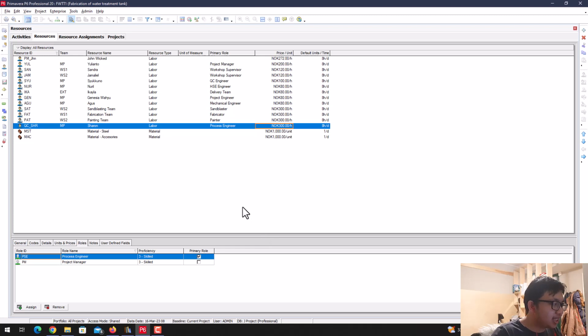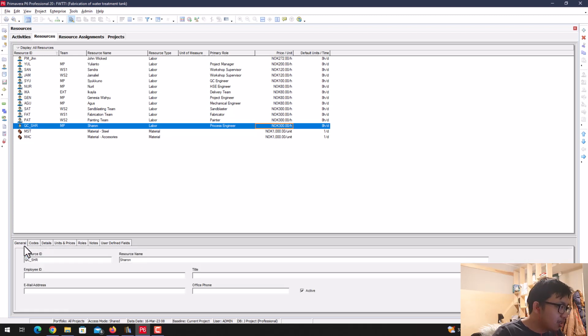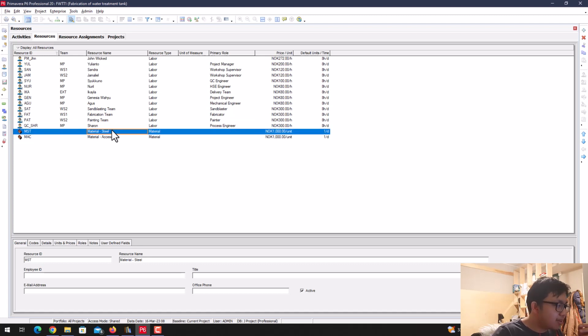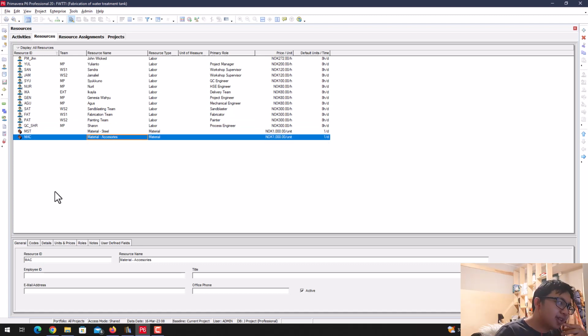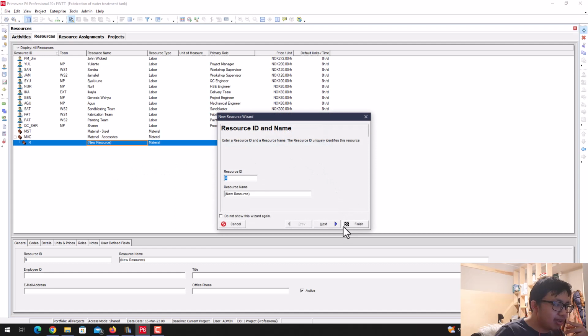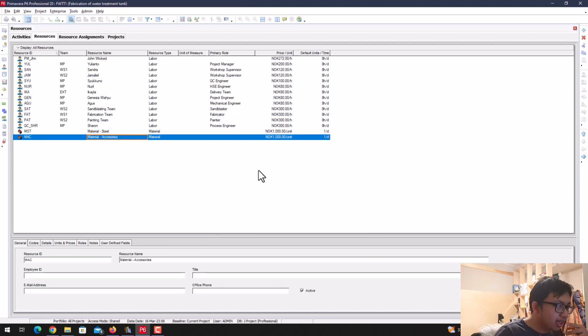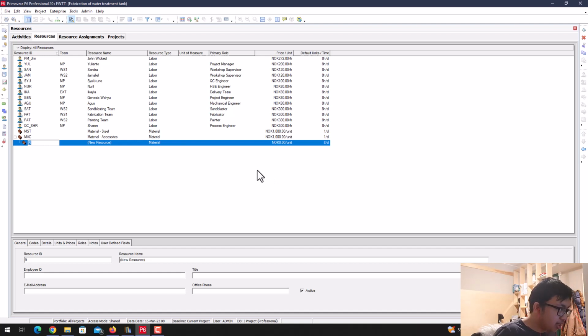Remember, the project has three types of resource: the labor, the non-labor, and the material. So those are the resources. We already talked about the labor. Now for the non-labor, it's very easy. We can just press insert, and then we can write, for the non-labor, the machinery. For example, the piling truck.